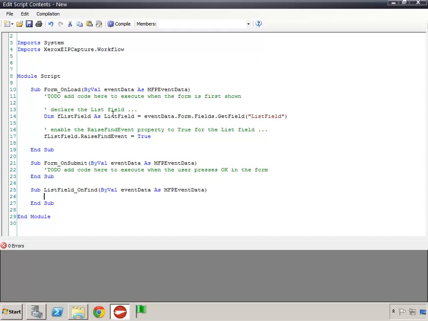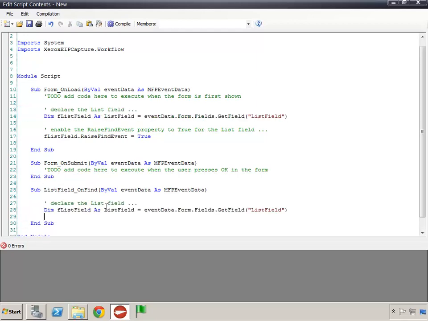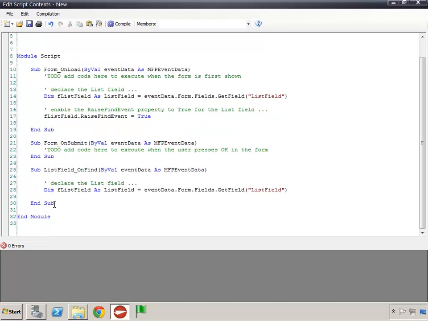And then the next thing we're going to do is declare the list field in that event just like we did with the onload event. So we declare the list field, and when we're working with a list field, in general, it's always a good idea to remove any of the list items that are present inside of it.